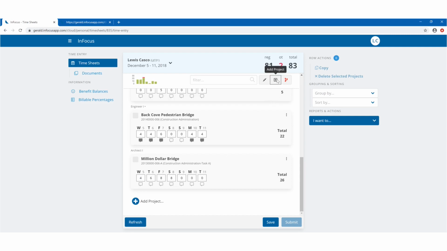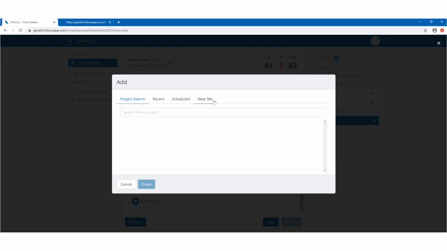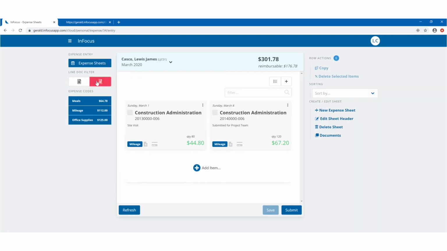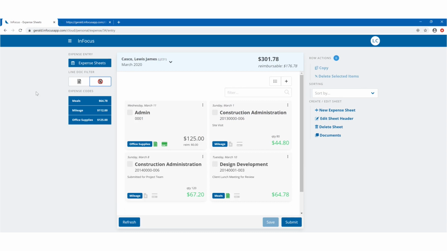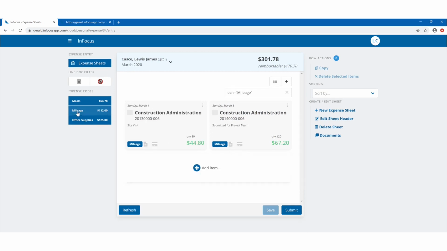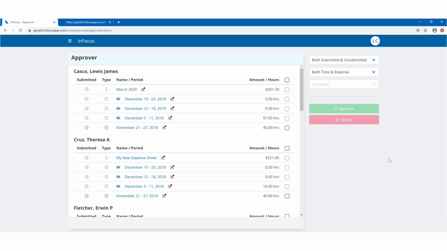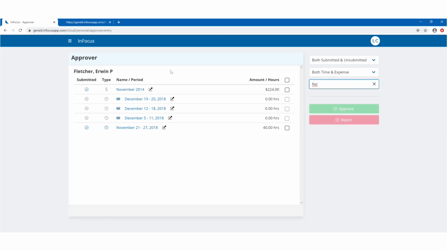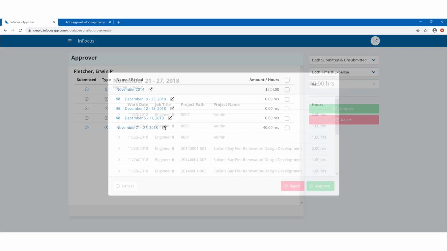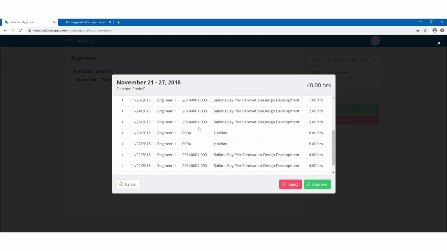Optimized for mobile use, expense sheets allow employees to quickly capture travel and material expense with support for easy receipt attachment. Both time and expense make data entry on the go easy with streamlined project search and our location-aware Projects Near Me search feature. Approvals provide a simple user experience for approving managers to review, approve, and reject time and expense, with support for multi-select, attachment review, status visibility, and employee notifications via email.